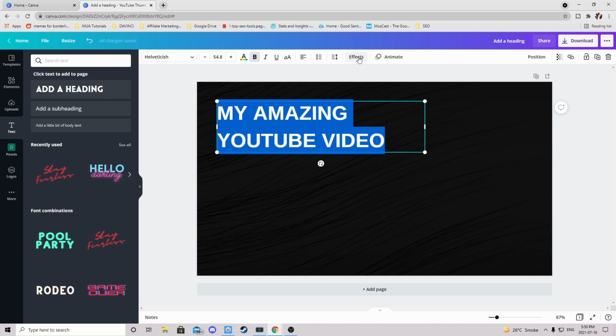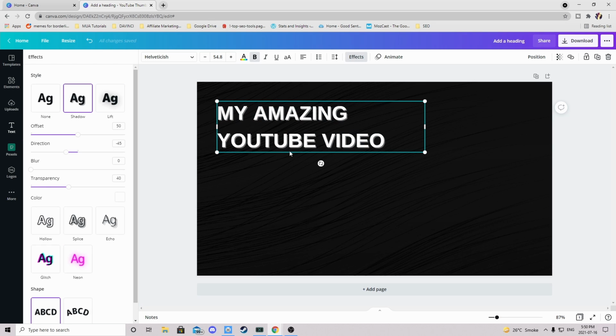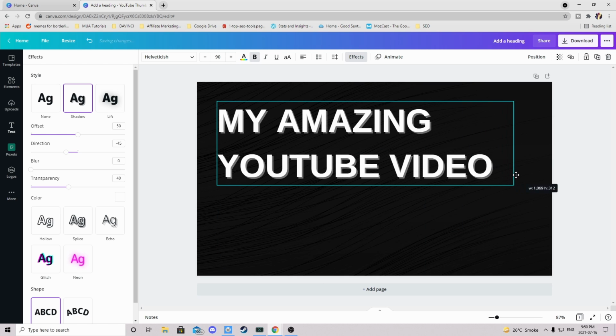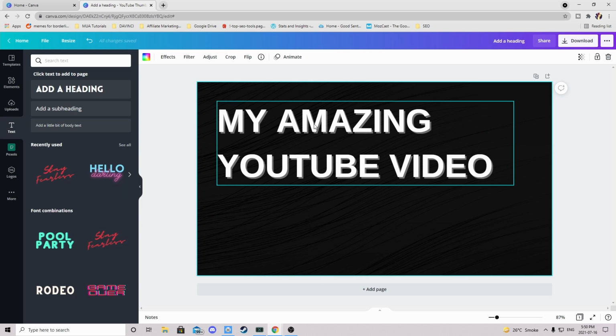We're going to add effects. We're going to add a shadow. We're going to make the font 90. And as you can see, the text is right in the center here. And that's the goal. You want to keep the text kind of in the top half of the frame.